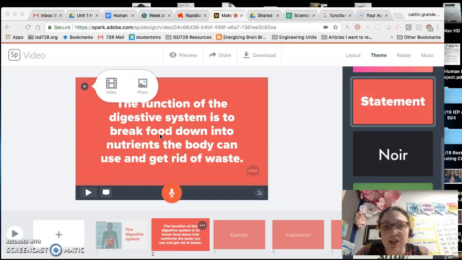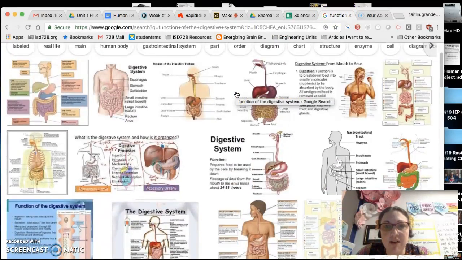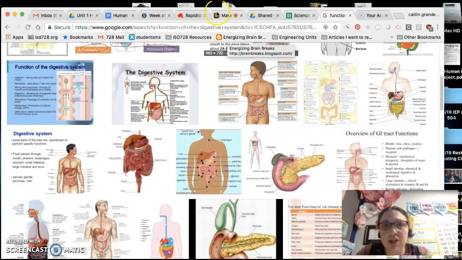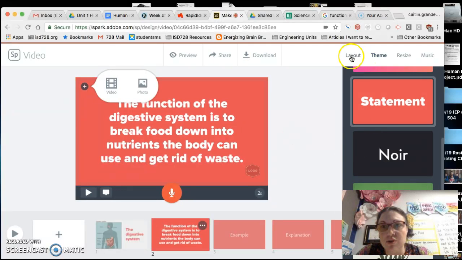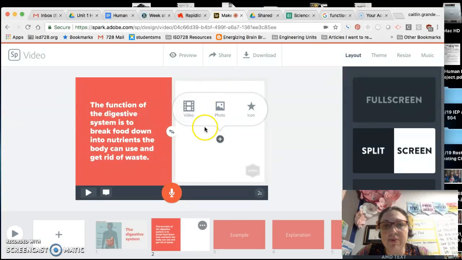So I wanted to add a picture to this slide, so I went to Google and I put in functions of the digestive system, and I was trying to decide the best picture to use. And I know when I'm in Spark that I'm going to want this type of split screen layout. So I want a picture that's more vertical and not the shape of the whole slide. So keep that in mind when I'm picking my photo.